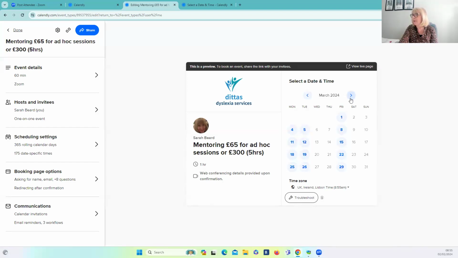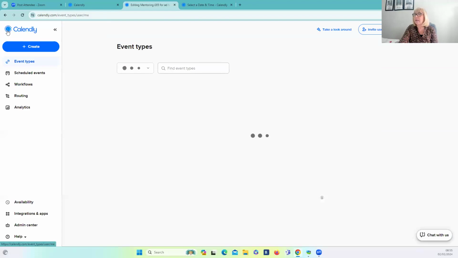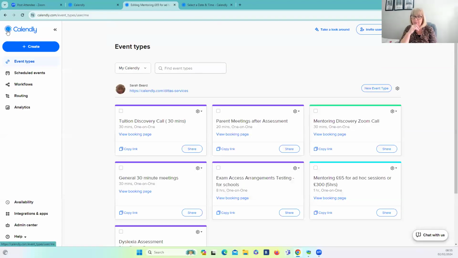And I use Google Calendar. So what happens is that with Google Calendar, everything that's booked on Calendly goes straight on to my Google Calendar. Now, just a word of warning here. Say you've opened up your dyslexia assessments for 2 months and you've opened up 3 slots a week, but actually you don't have the capacity to do 3 slots, but you're just giving people a variety.